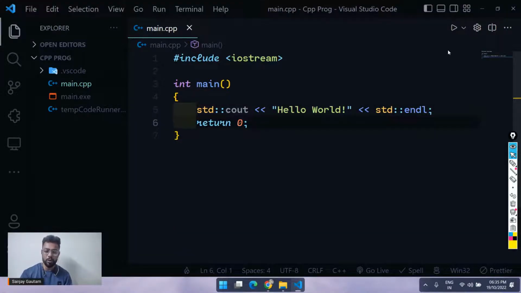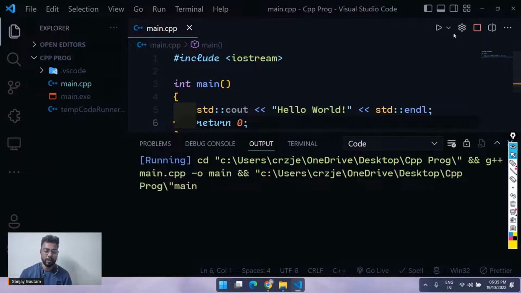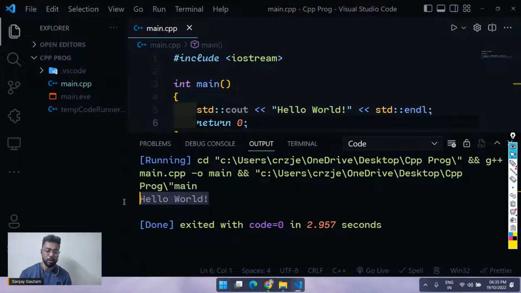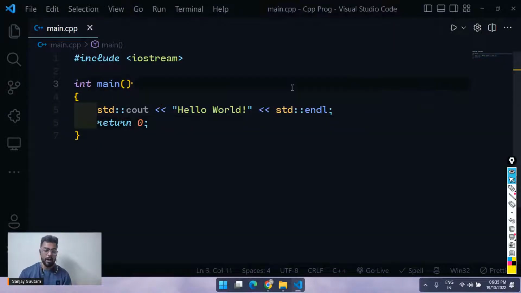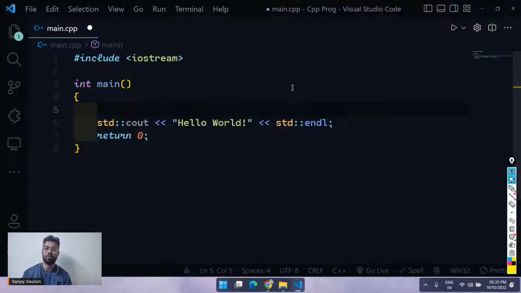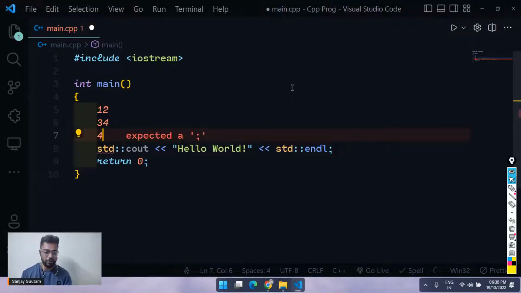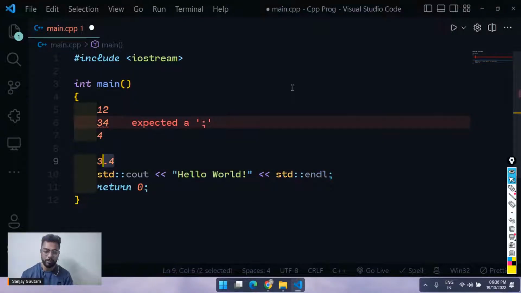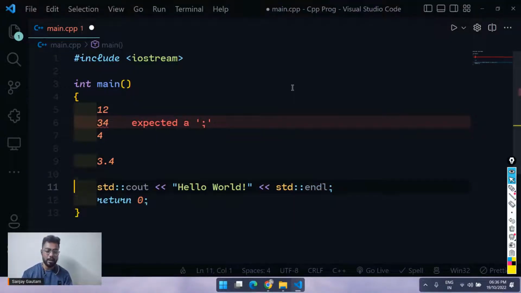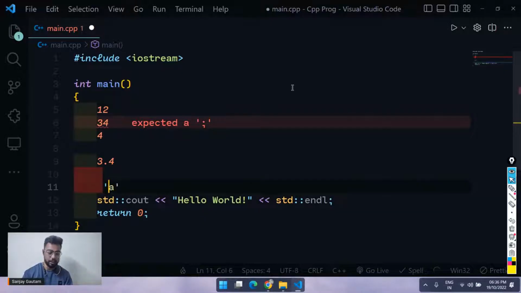To execute this program, just click on this play button and your program will get executed and you will get your output here. So hello world is the output. That's great. Okay. And we also came to know about something called values. So values could be a number type of value. We call this an integer. So it could be like 34, 4. Then we have the double or the float type of values. A value with a decimal is a float type of value. Then we have a character type of value that we can create like this.